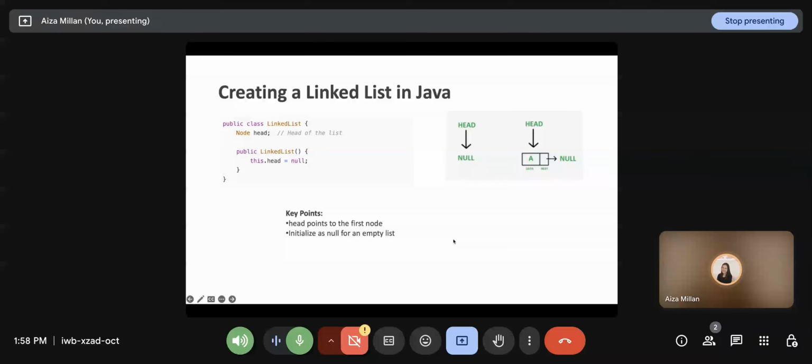As you can see in the first example, the head points to null. It means that the linked list is empty. In the second example here, the head points to one node. The data is A and the next points to null. That means the first node points to nothing. So this linked list only consists of one node and the head is pointing to that node.